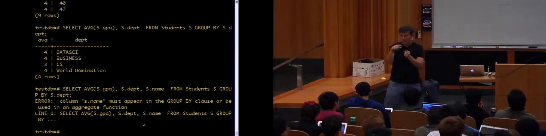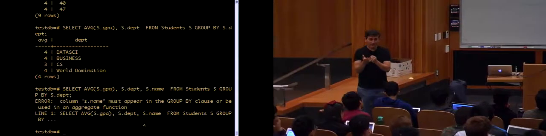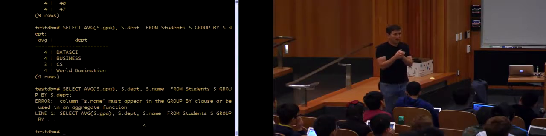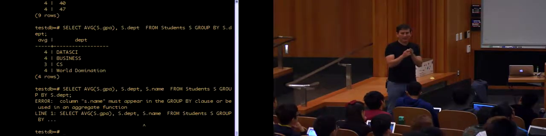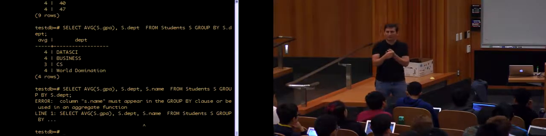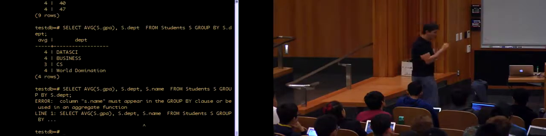There's going to be a row per department, right? The department name is per department, so that's good. But the name of the individual isn't per department, right? What's the average GPA and name of students in computer science at Berkeley? Well, there's lots of you are computer science students at Berkeley. Whose name would we pick, right? It doesn't make sense. We need to construct a single row.